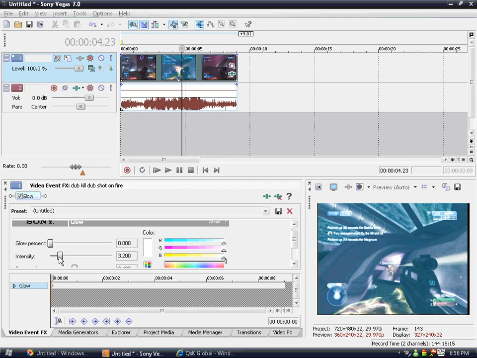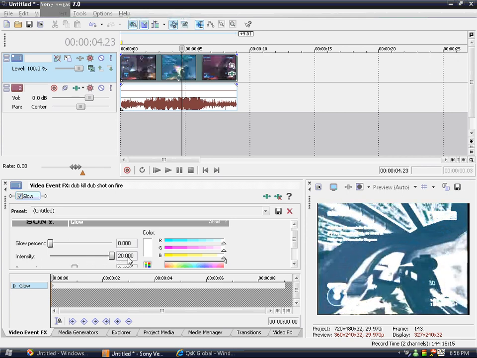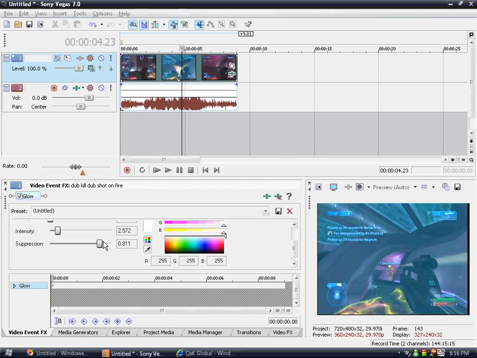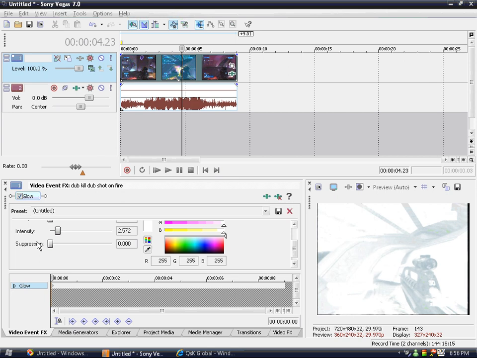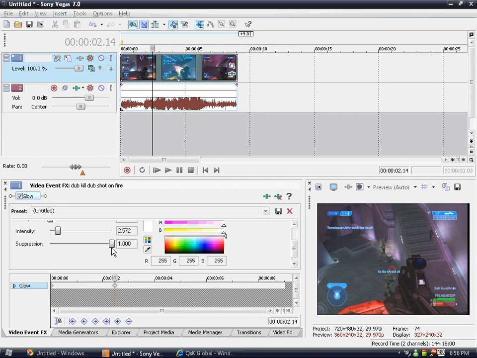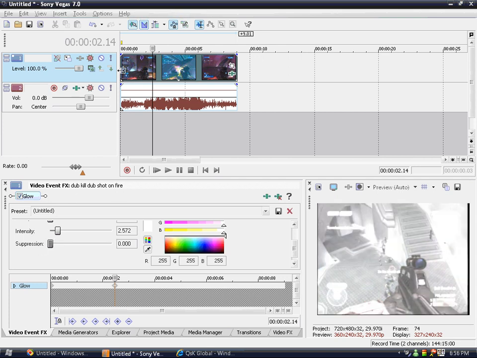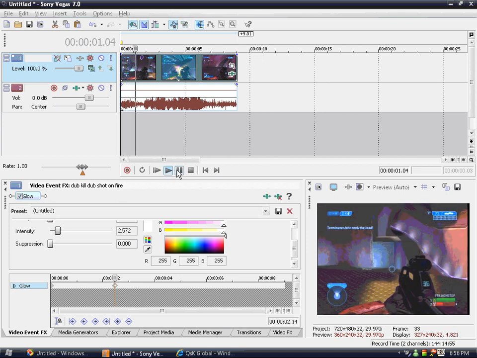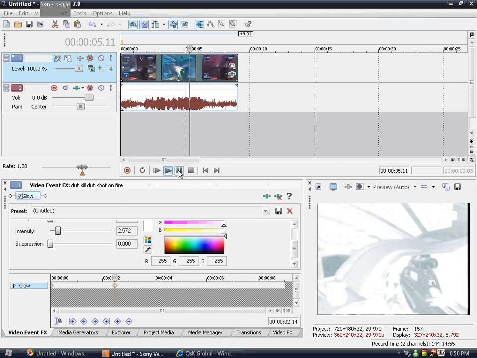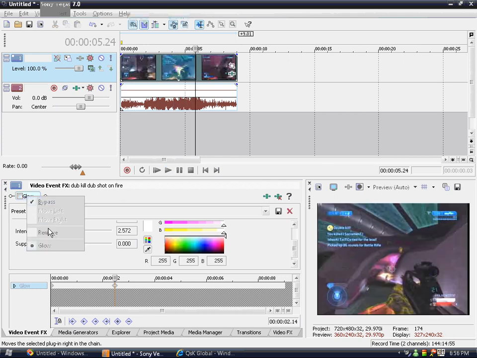The intensity, you can increase the intensity and make it really bright. Even the suppression, which will either shorten or increase the glow a lot. What a lot of people like to do is they like to start out low and then end up high, which will bring up the whole clip for you. Let's watch that. See how it's going to start out, and there it got bright. There you go. Glow's used a lot in trailers, but you can use it in montages too.